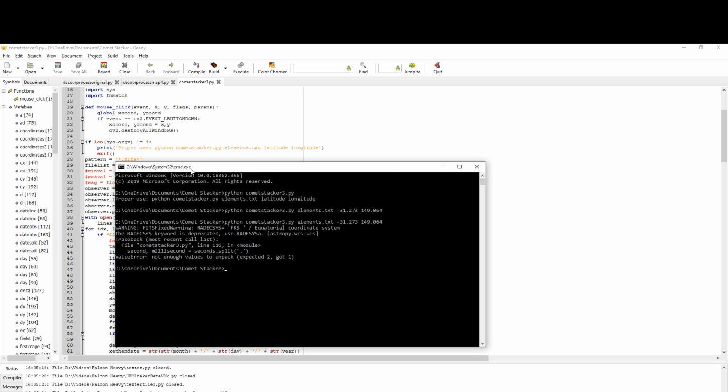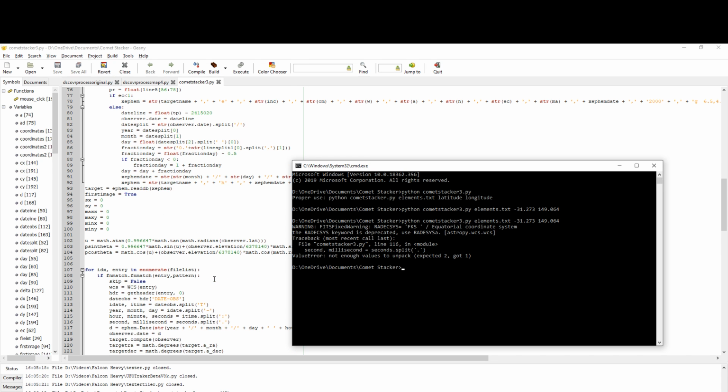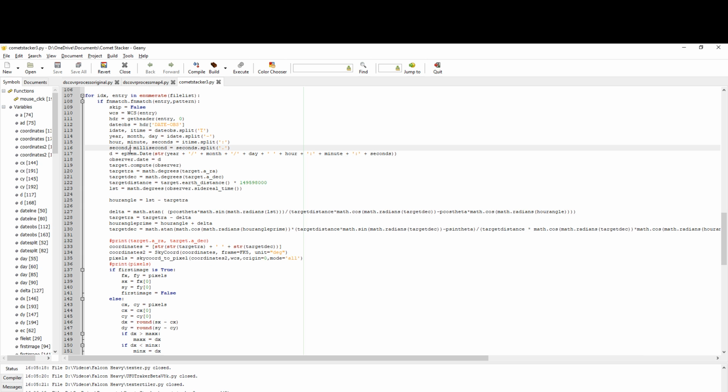So we got an error. Second millisecond split. Warning: the RADECSYS FK5 keyword is deprecated. Well, okay. I'm not going to be the one to fix that, but line 116. So it's having trouble splitting the date and time from the observation data.